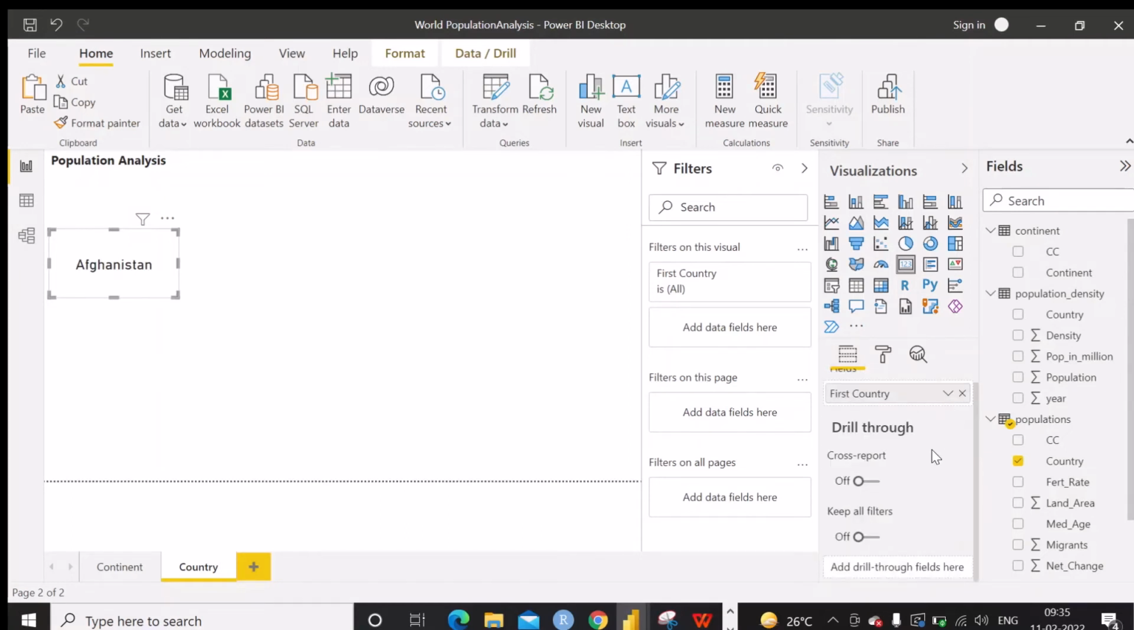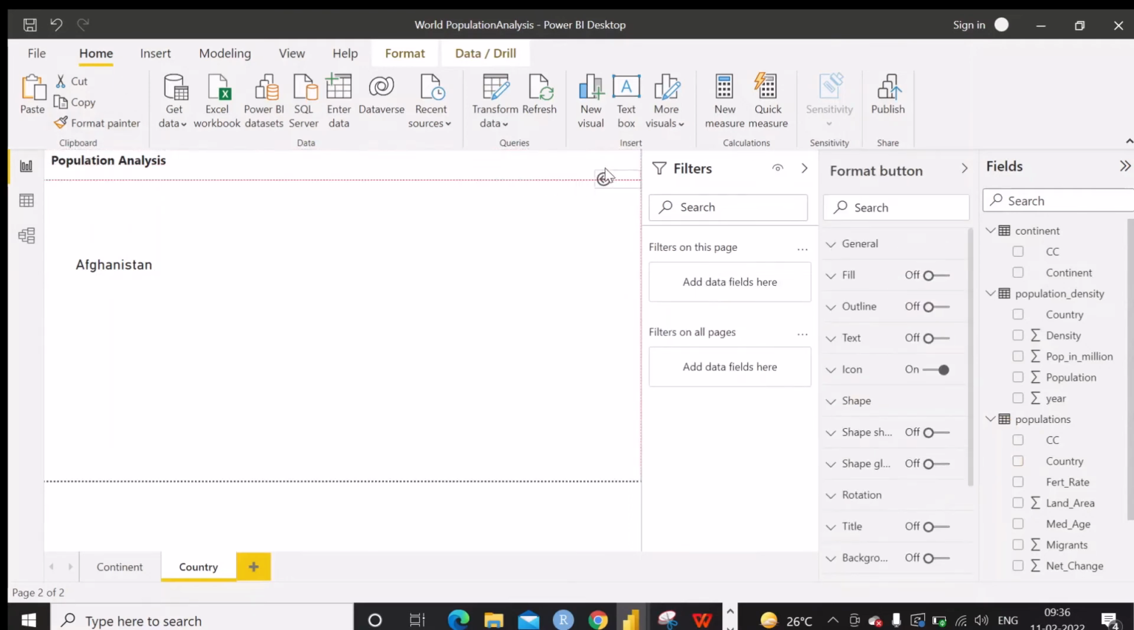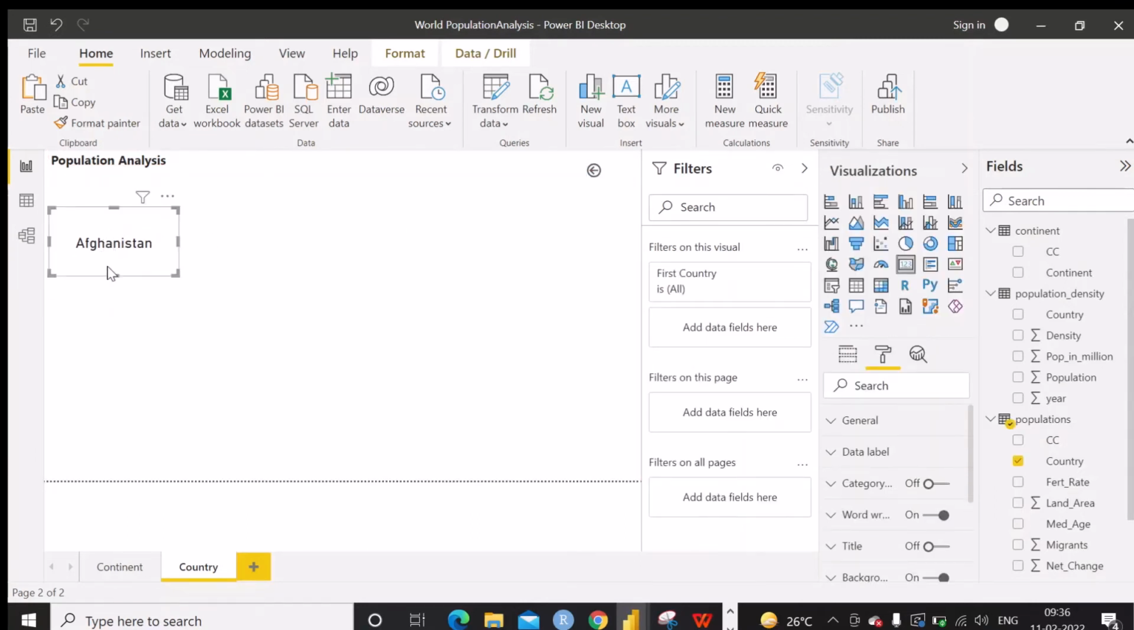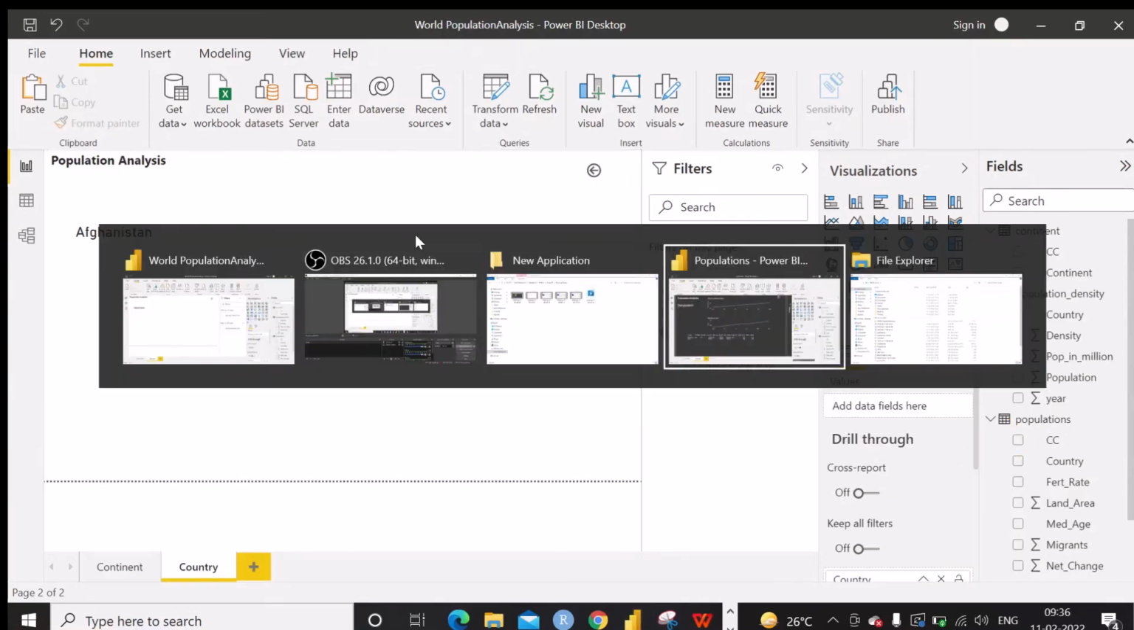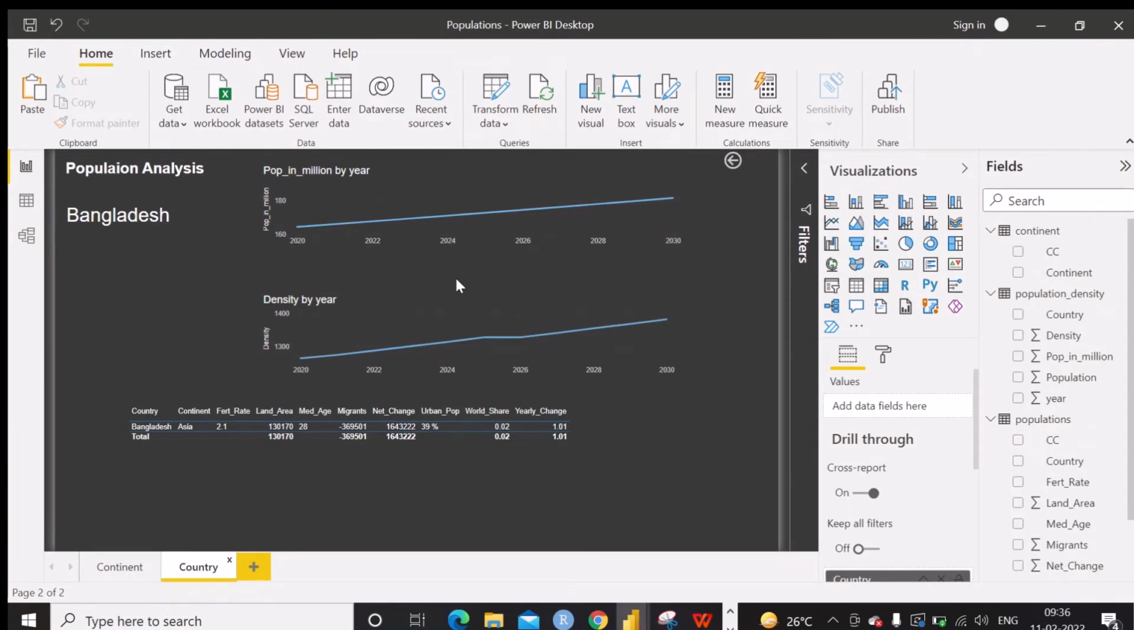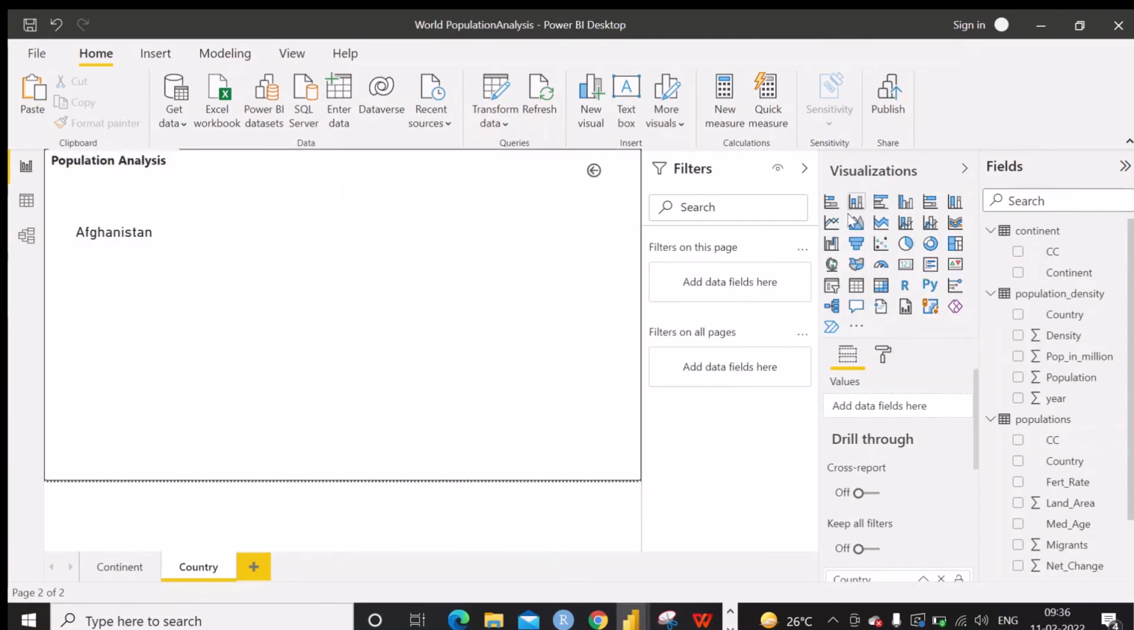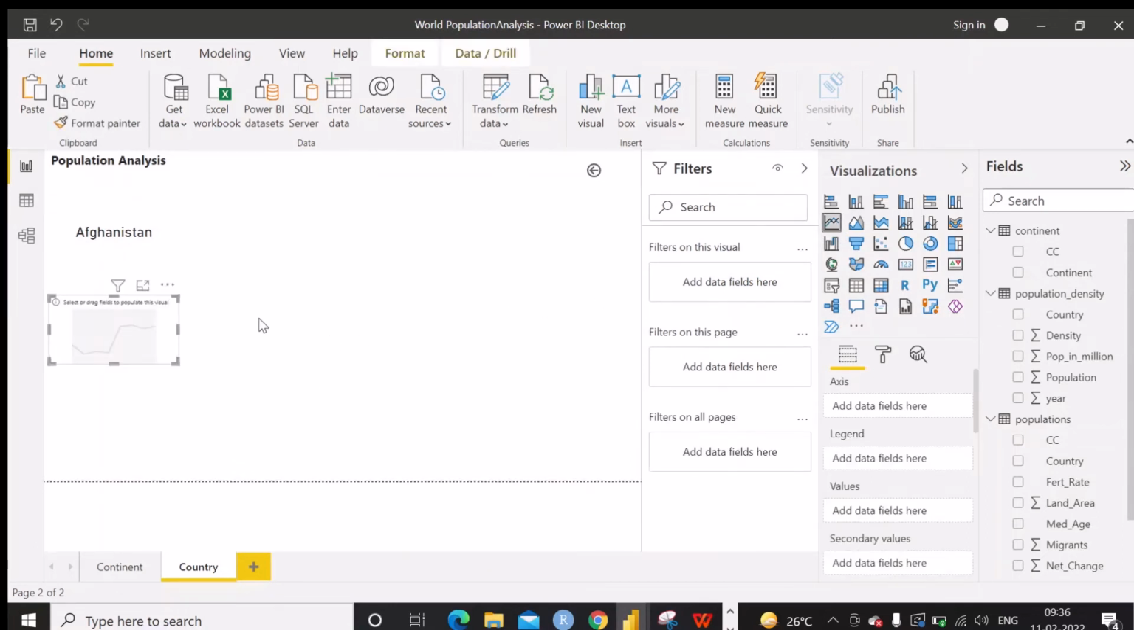So what I will do is, we have to give the country as drill through. It is placing a symbol like this, place it here, that is convenient. We can place it somewhere else or here. Then in the original we have got 2 line charts and 1 table, so we can have 1 line chart.